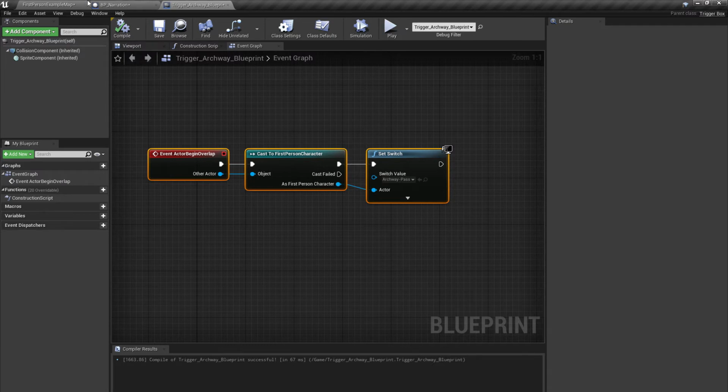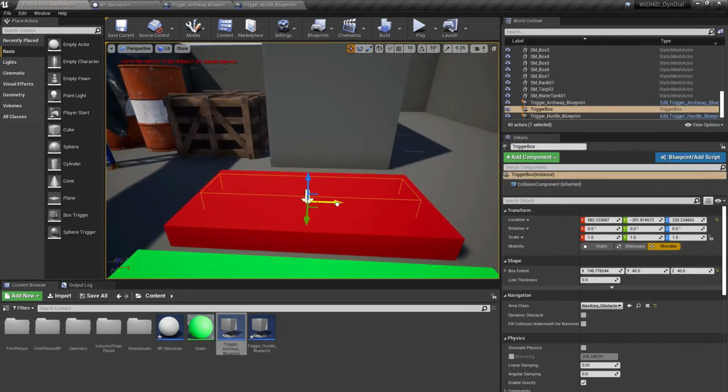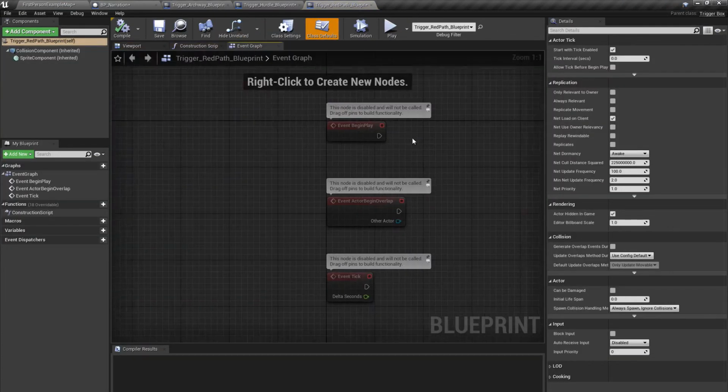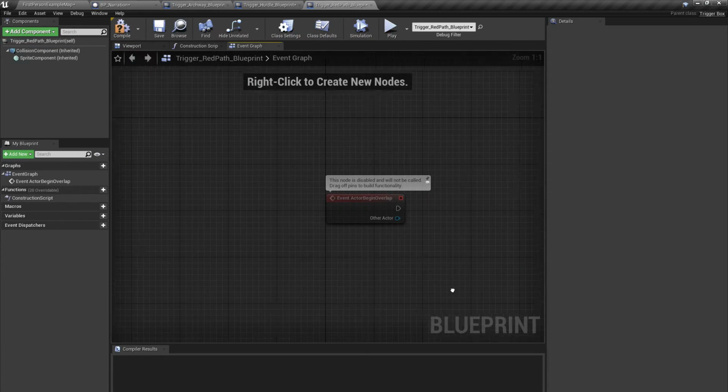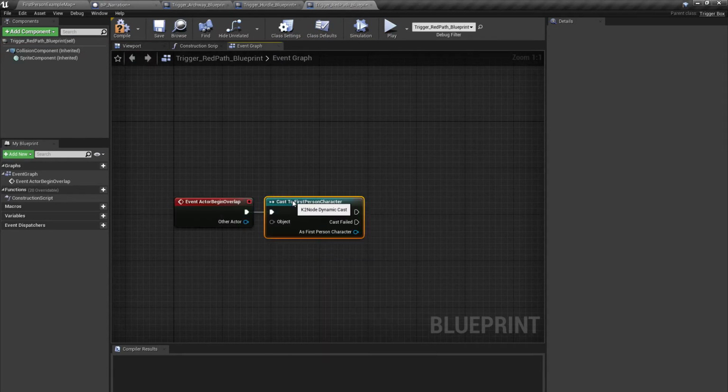Repeat the process of making a box trigger blueprint, only this time you're going to put it over the red path. The event is going to start the exact same way. Keep event actor begin overlap and chain both the white arrow and the blue dot to cast to first person character. Now this is where things change.